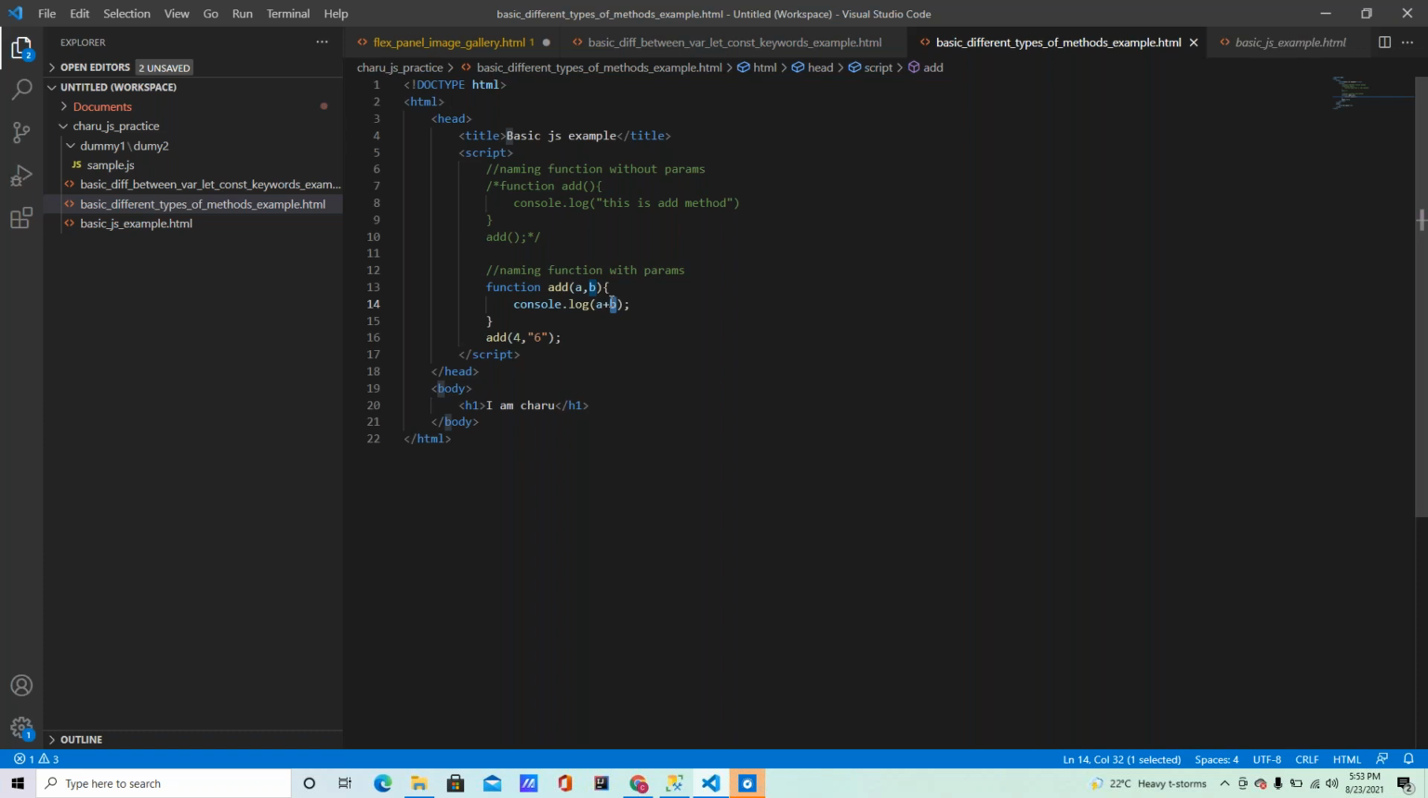Was single quote or double quote the same in JavaScript? Yeah, same, there is no difference. Right. So now how will it work, like a concatenation operator? So what is the output we'll get?